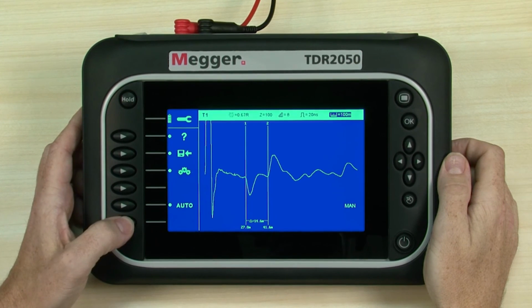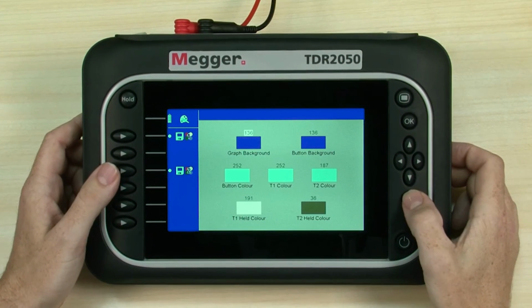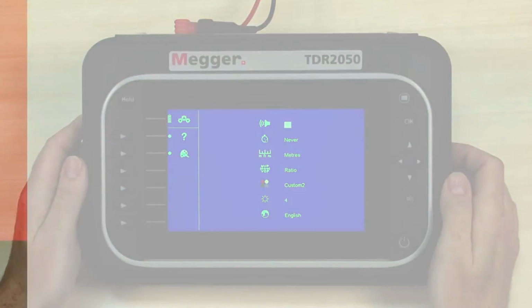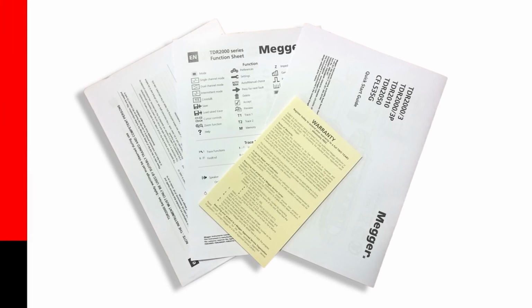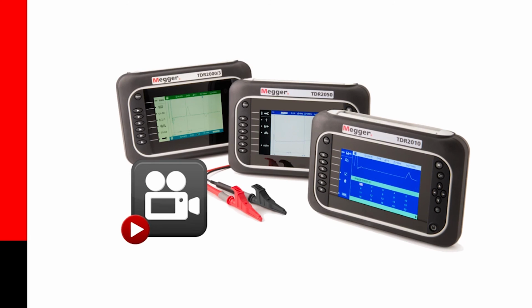We hope that this quick introduction to TDR2050 operation has been useful and allows you to get started on your testing and fault finding. There are some useful printed documents in the box and many more on the support CD. Watch out for other videos in this series.